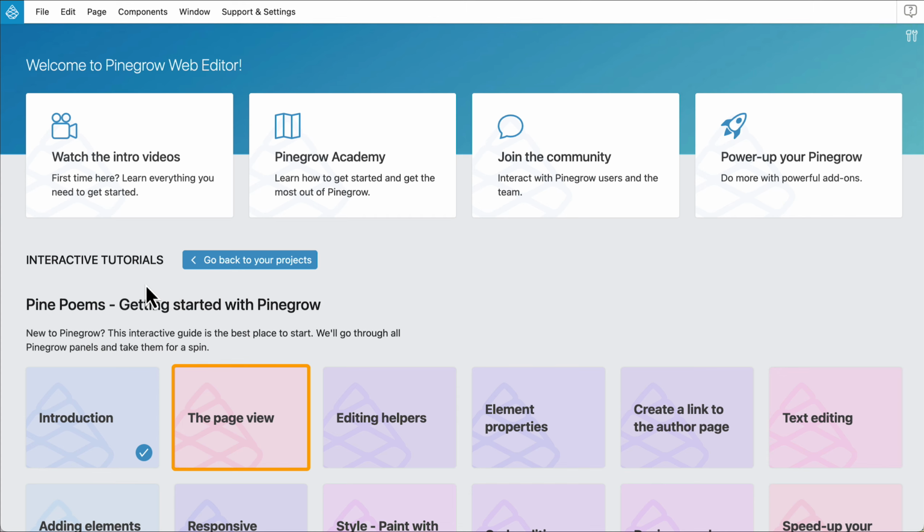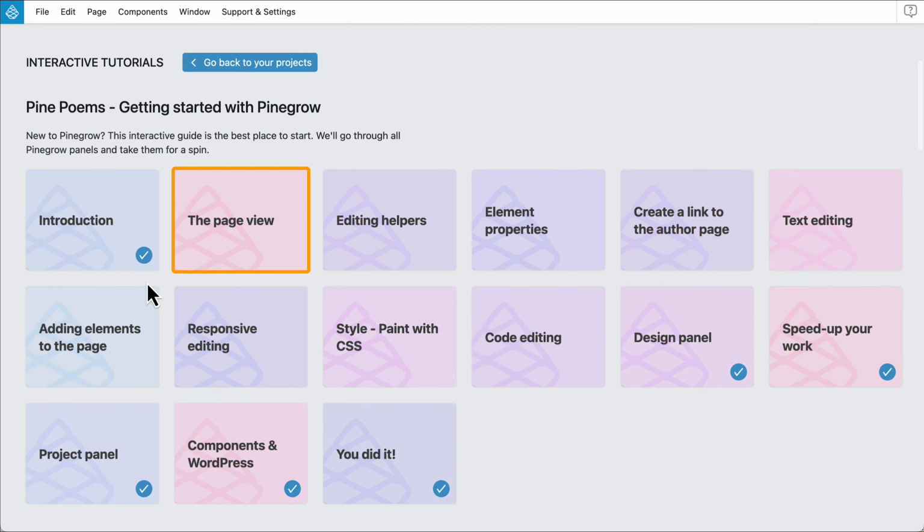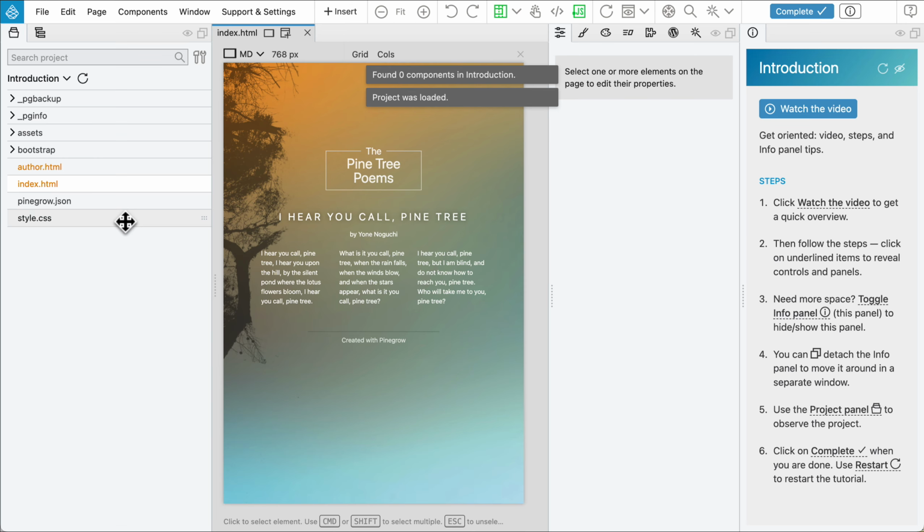Here in the Interactive Tutorial section, you can see all the lessons. Although you can jump to any lesson you like without going in order, it is highly recommended to follow them in sequence for the best learning experience. Let's get back to the introduction, complete the lesson, and get started with the next one.